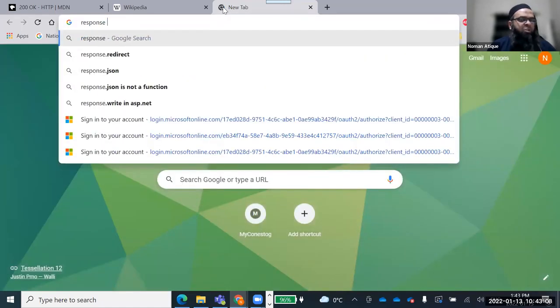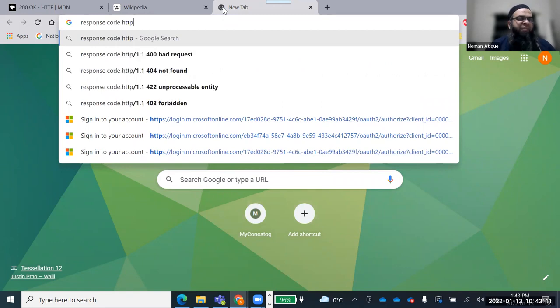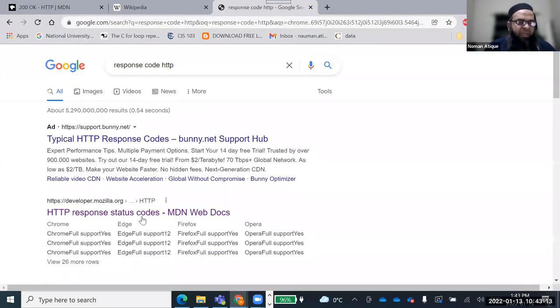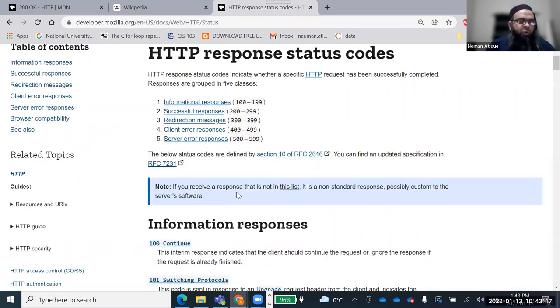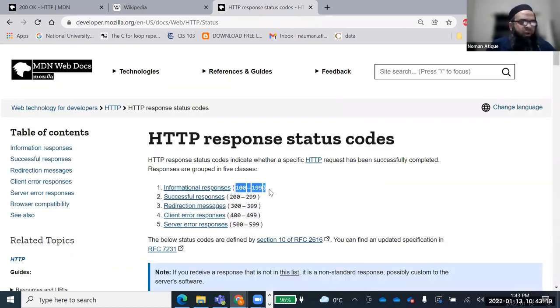So every response code refers to some typical thing. And I'll tell you, if the response code returned is 100 to 199, it says informational response. If it is from 200 to 299, successful response. And by the way, you would have seen this 404 error a lot of times. This 404 error refers to a client error message.